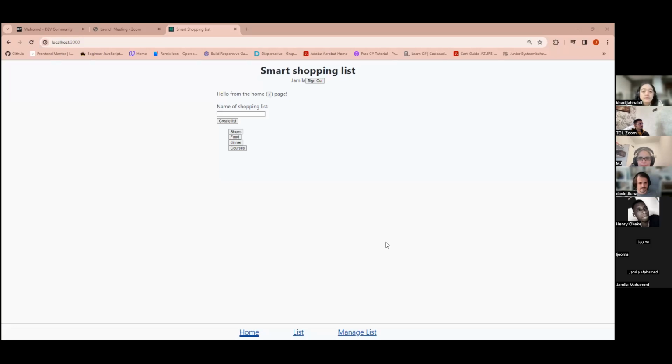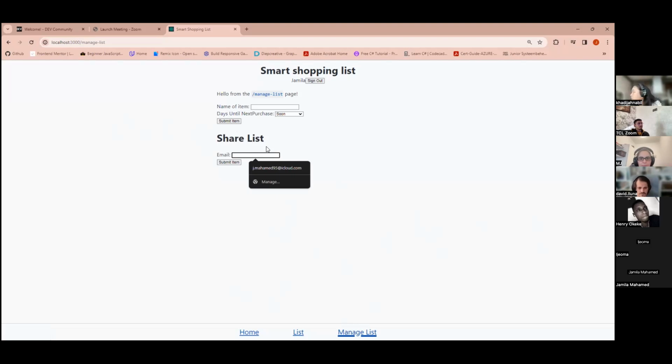Okay, so this is the main page, obviously, and our changes took place on the manage list page, so that's where you will need to navigate to. So there's a new feature. It's called share list, and you are only able to share the list to an email that is already registered for the website. So it will throw up an error. It's designed to throw up errors if the person is not registered or if the email is not recognized.